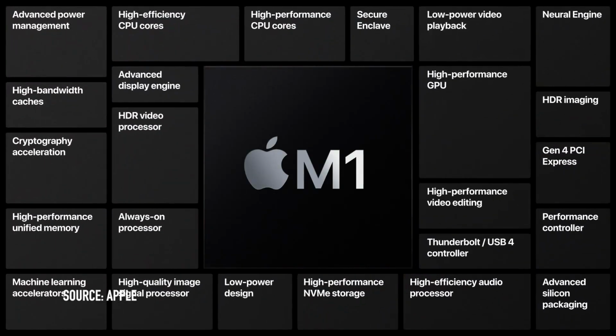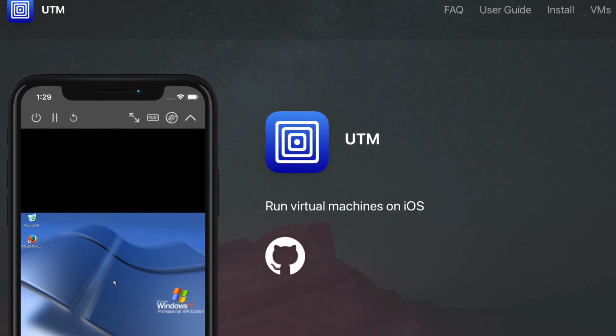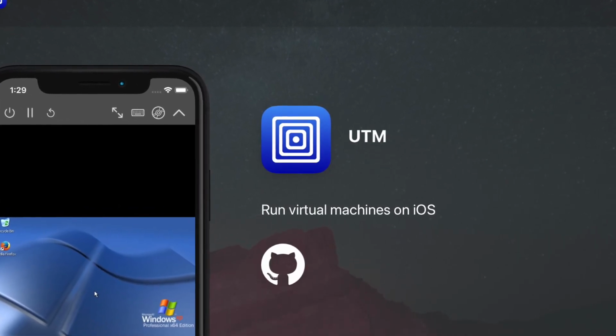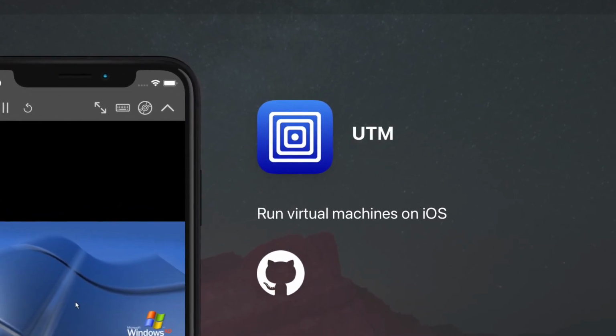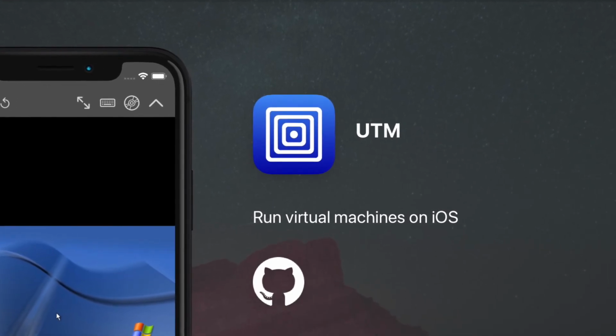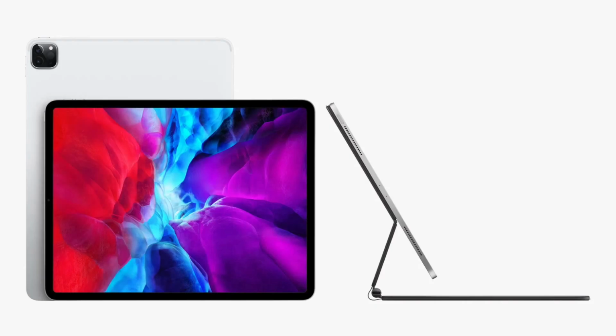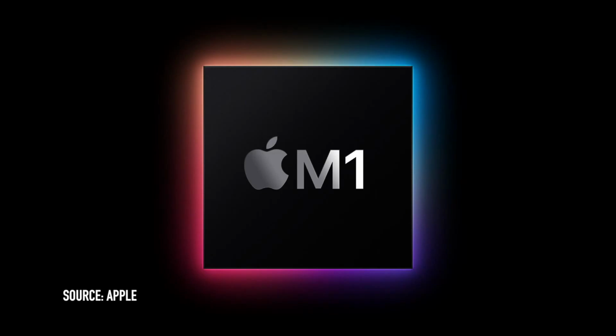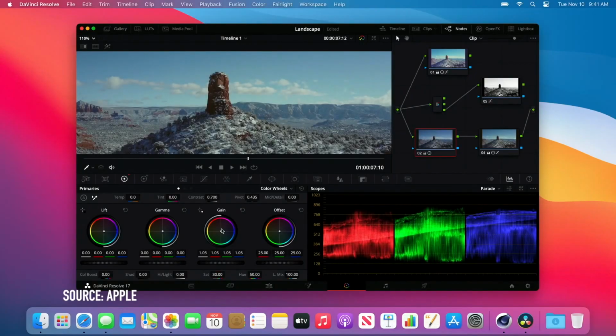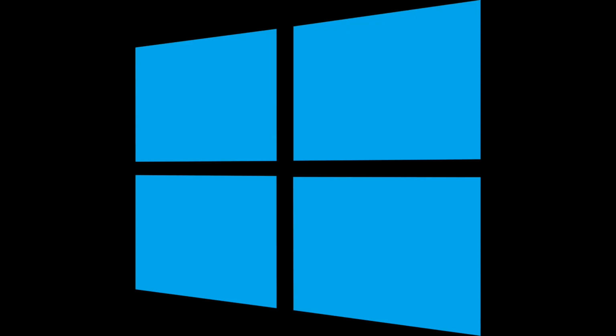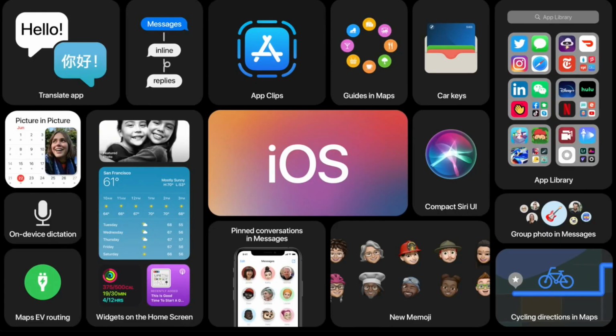Today we will talk about the simplest M1 virtualization solution, UTM. What is UTM? UTM is an app for running other operating systems on your iPhone or iPad or M1 Mac. It is not for running iOS on other systems. This allows you, among other things, to run Windows or Linux on your iOS device at a usable speed.